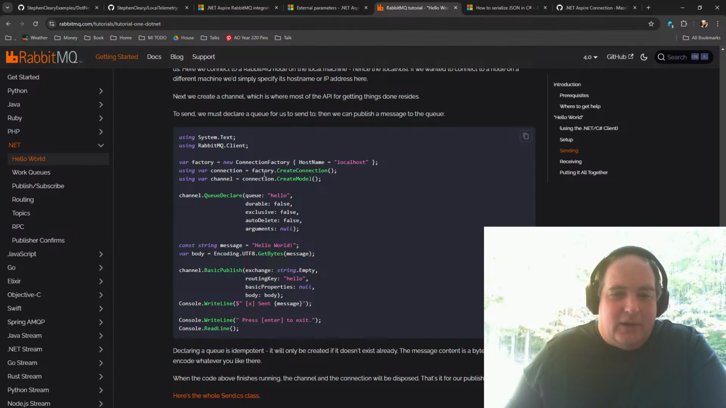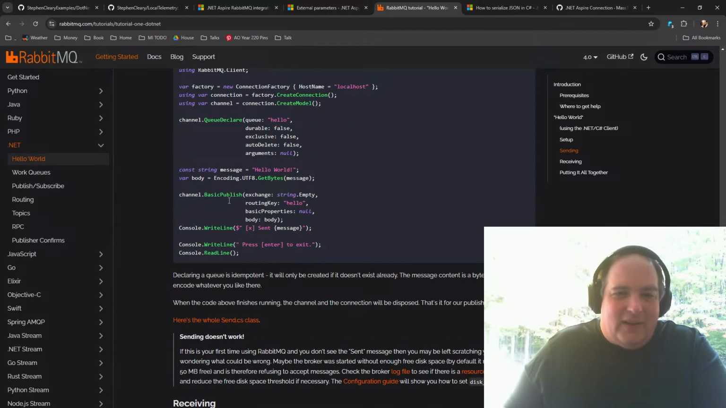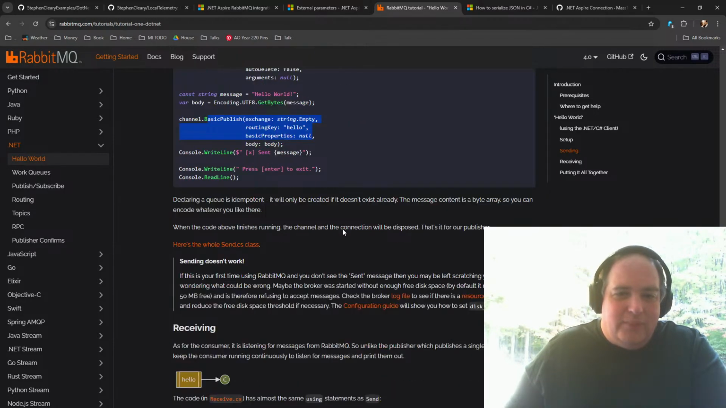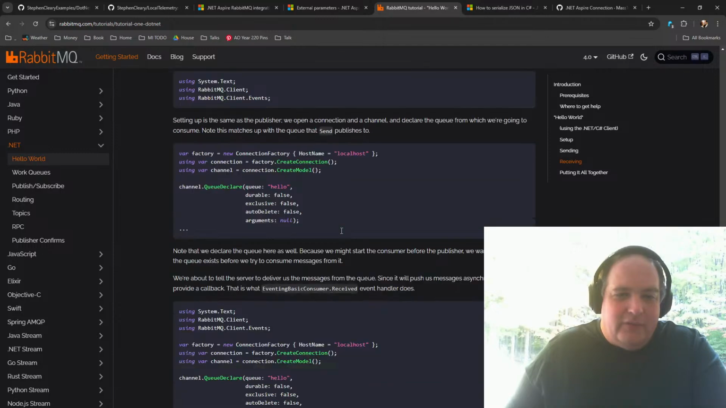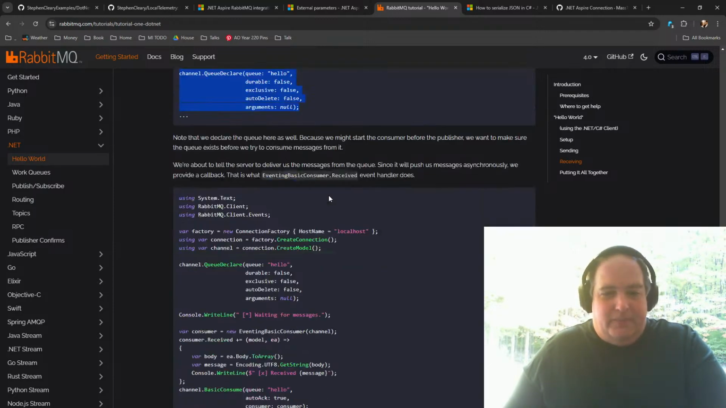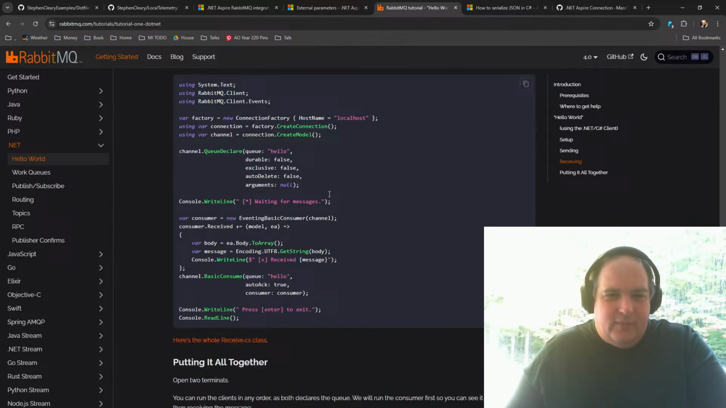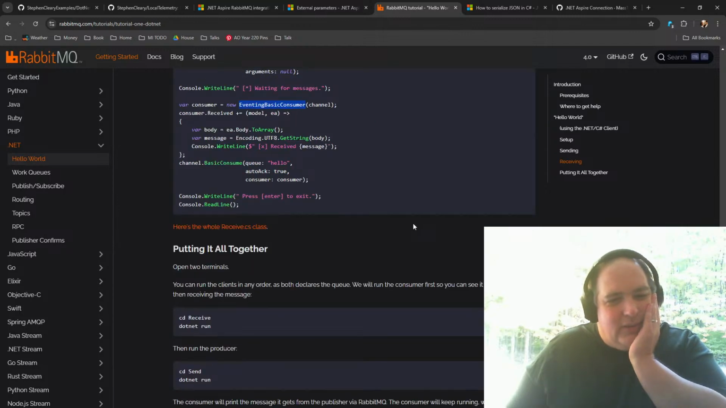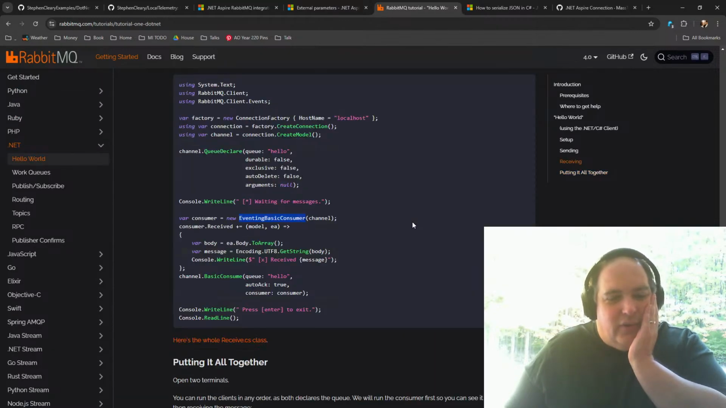So, okay, I'm looking at the Hello World tutorial in RabbitMQ because it's been that long since I've used the client directly. Alright, so it does a publish, yep, fine. And then receiving, you declare the queue again, and we have the standard connection and model. Okay. The eventing basic consumer, man, I thought that was old like 10 years ago. There's nothing newer? Okay. It'll be fine for demo.